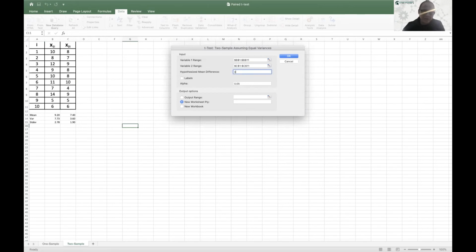You can specify a hypothesized mean difference we're interested in comparing against. By default, that's just going to be equal to 0, which is our most common application in practice. So we're just testing whether or not there's a difference of any type. I'm clicking labels here, and that's just going to tell the application that the first row in that data set is comprised of labels rather than raw data. We can also change our associated significance level here.